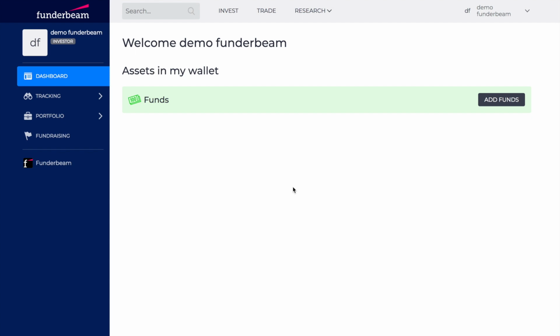Now, before you can invest, you need to sign up and verify your account. If you haven't done so, you can check out our video on how just here. But once you sign in, you'll land on your dashboard. To see all the companies currently raising, click Invest at the top of the screen.